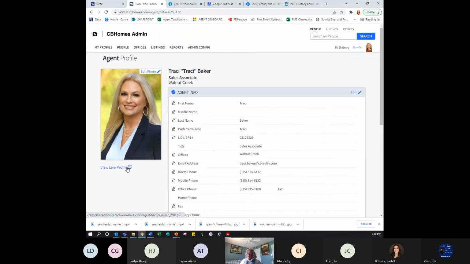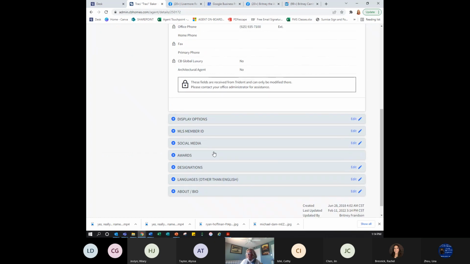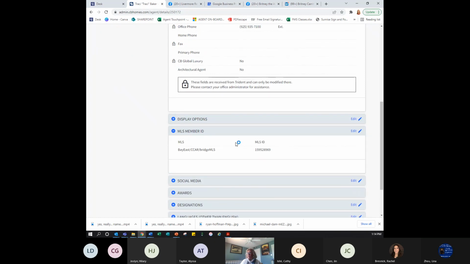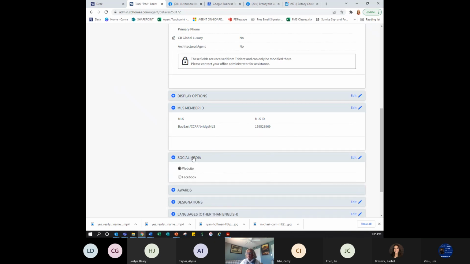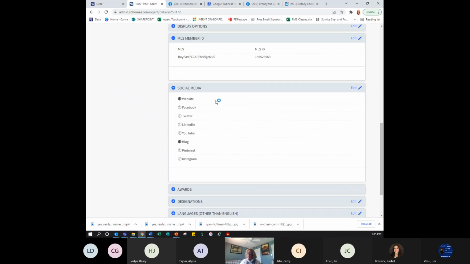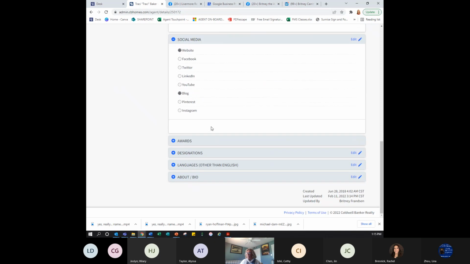You can view your live profile here. One of the things that needs to be added is, of course, our MLS ID. That makes sure that you're tied to any of your listings coming through. So pop in, add what MLS you're a member of, and then add your MLS ID. Social media, this is where you want to add your website link, Facebook link, Twitter, whatever social platforms you're on.